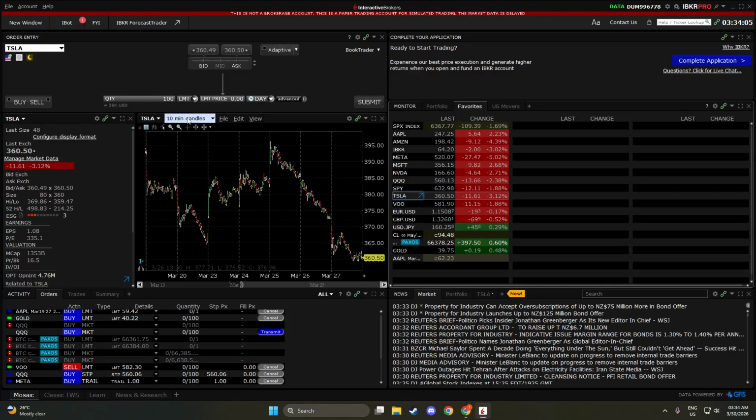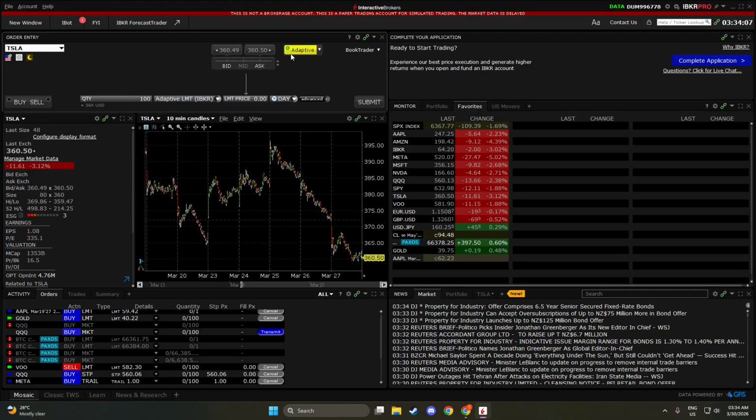Next, place your order by clicking the ask price shown next to the stock. The ask represents the lowest price a seller is currently willing to accept. Clicking it opens the order ticket pre-filled for a buy order at the ask. In the order ticket, confirm the action is set to buy. Enter the quantity, which is the number of shares you want to purchase. Then choose your order type.